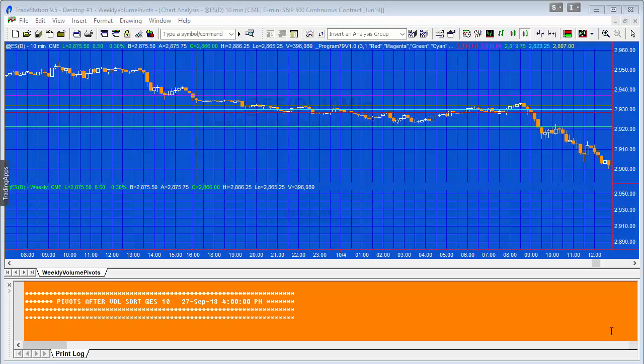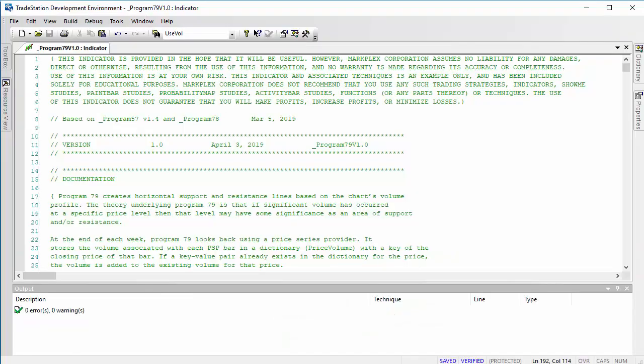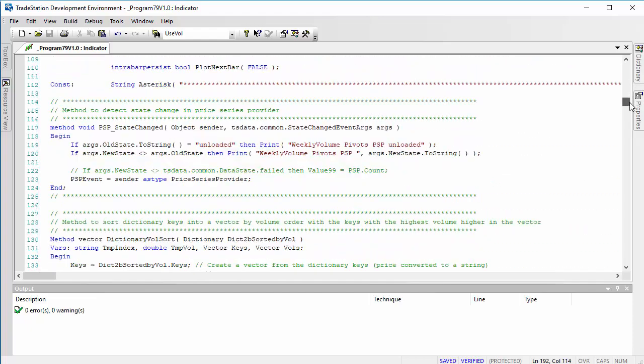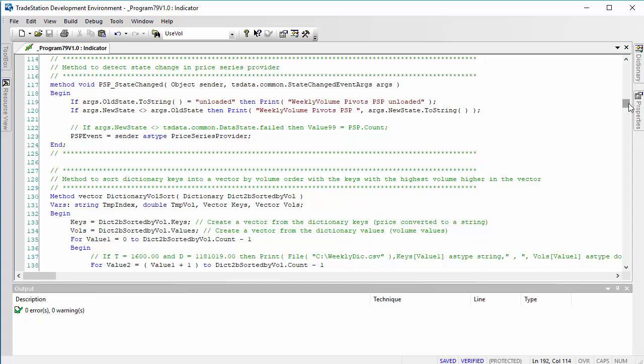Hello, and in this part of the video what I want to do is demonstrate how the program works in a little more detail using a spreadsheet analysis. So let's go into the program. At the end of each week, the program goes through the price series provider and analyzes the data and writes to a dictionary the value of a price and then the total volume of that price during the week.